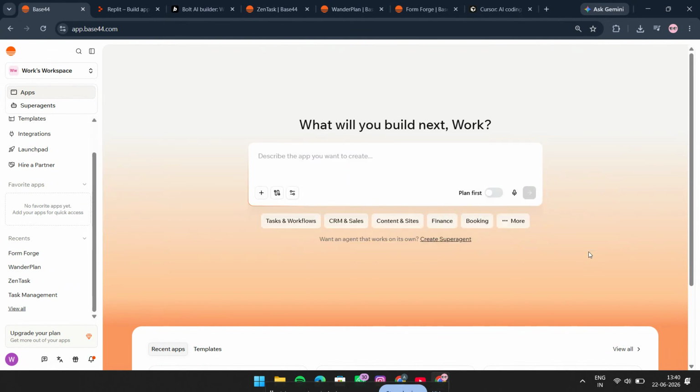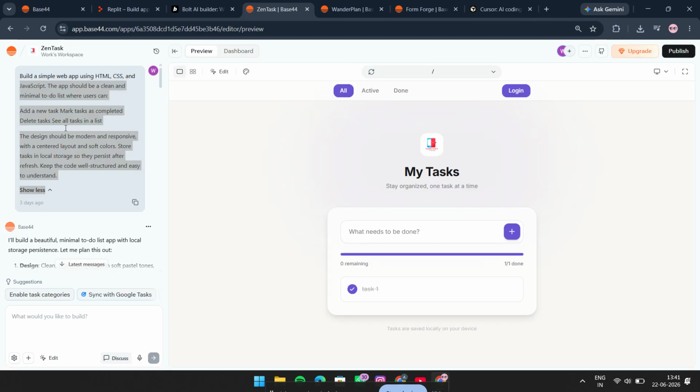Let's jump in. The first way to make money with Base44 is by building your own app or software. This works especially well if you already have a problem you want to solve, or if you notice a gap in the market. Instead of spending months coding from scratch, Base44 lets you move much faster and create a usable product in a shorter amount of time.